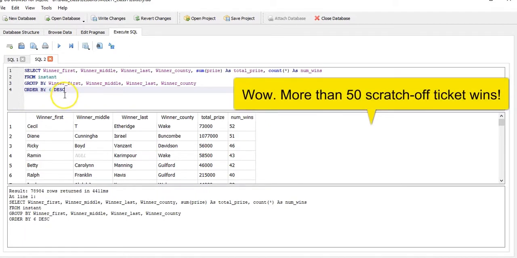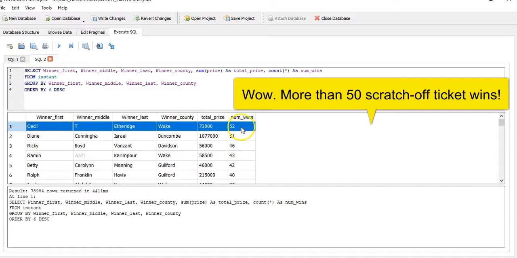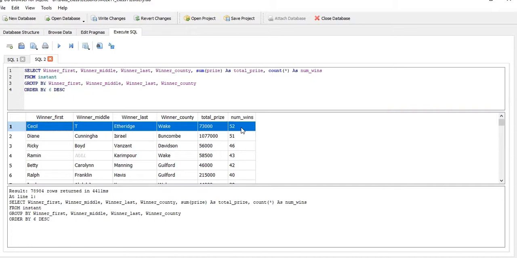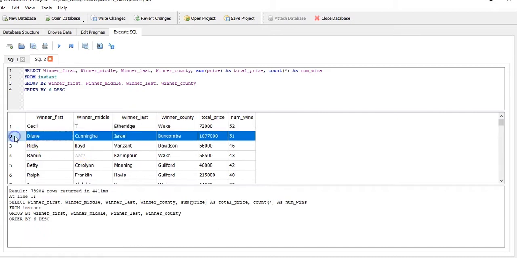And look at this. This fella, Cecil T. Etheridge, right here, he won 52 times on scratch-off tickets. That's amazing, considering most scratch-off tickets, the odds are between like 1 in 5,000 and 1 in a million. And he won 52 times for $73,000. And look at Diane Israel. She won 51 times, and she won more than $1 million. Jeez Louise, that's some pretty good luck, or something fishy is going on.